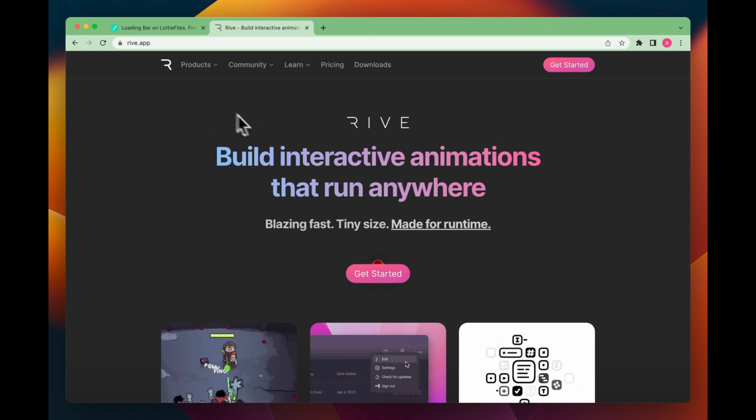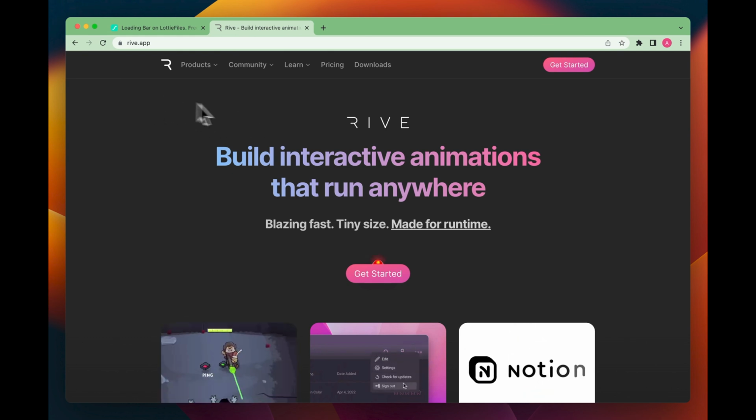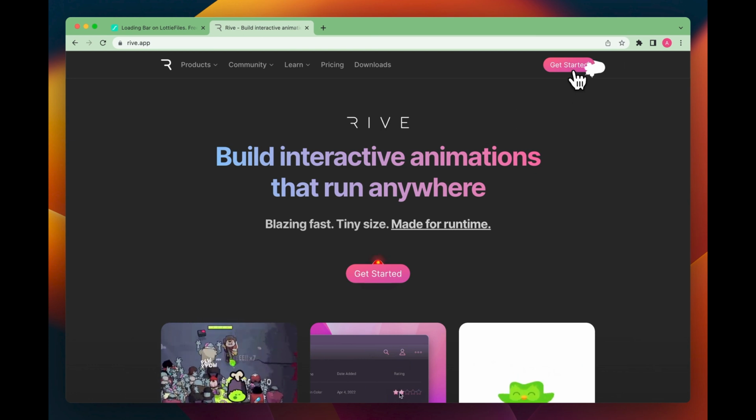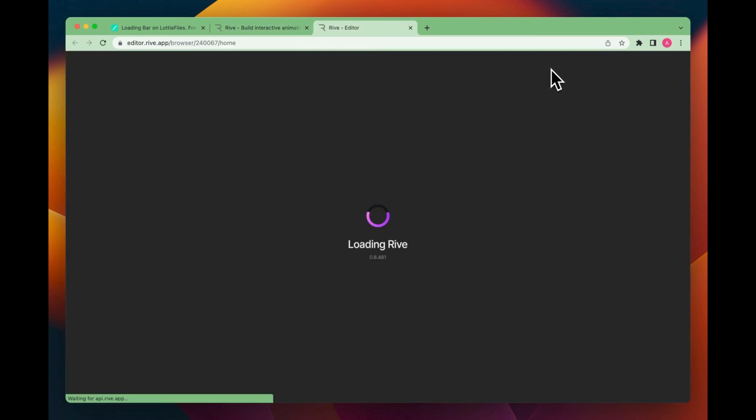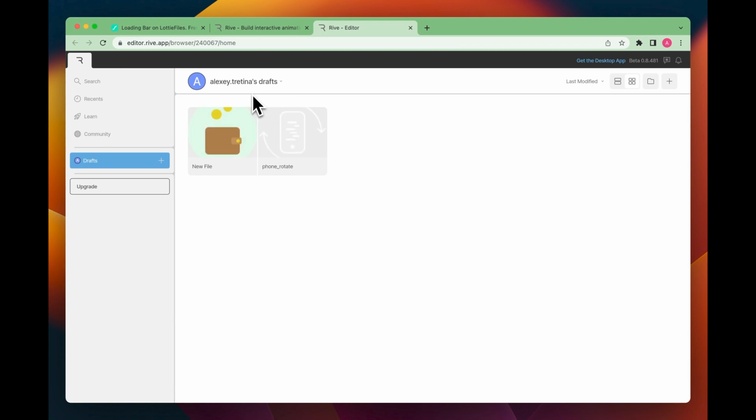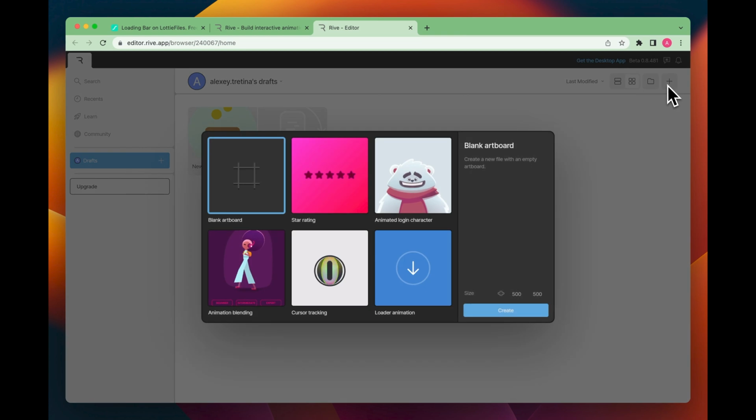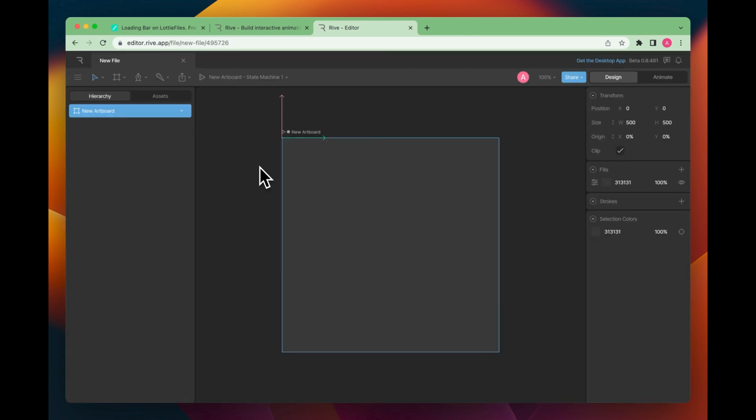This is the Rive website, which is rive.app. And Rive itself, when you sign up, it has 3 slots for your trial files. So here is my dashboard. Let's create a new file. And I select blank artboard. Here is the size, which is 500 by 500. I think it's fine. Now you can see the Rive tool.